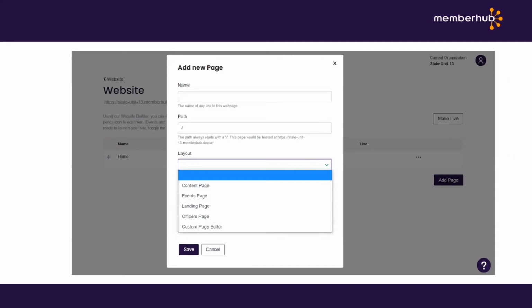But it's one block. It's more like if you just have a simple message you want to put on a page, that would be the best way. The events page is going to list all of the events on your calendar in your site. And the officers page is going to list all of your officers listed for the current year within your site.